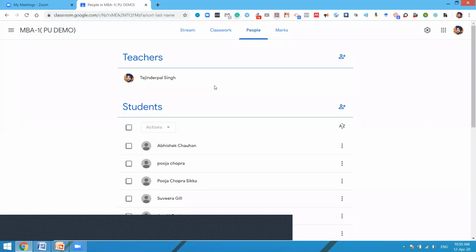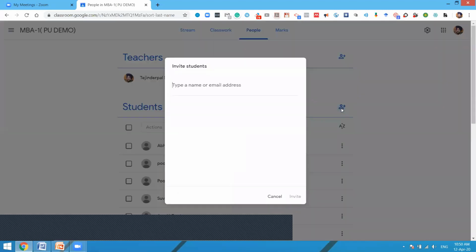We will simply ask them to give us their emails in an Excel form. We will copy those mails, and you can see on the Students tab we have this plus button to invite the students. So just click on this invite button and paste all the mails here, and your students will accept it, and they will be within the class.